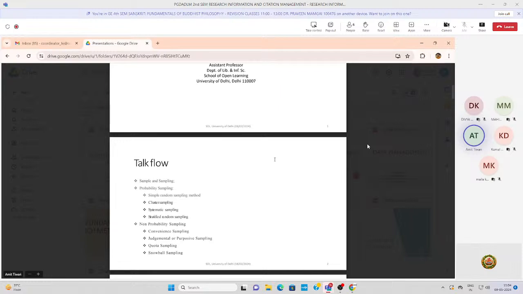Then non-probability sampling is where you do not follow complete randomness. When you are choosing non-probability sampling, the chance of bias can be there, but sometimes it is not possible to do probability sampling for your research. At that time you choose non-probability sampling. There are a few examples, like convenience sampling, which is based on the convenience of the data.